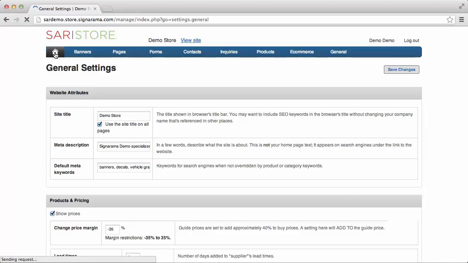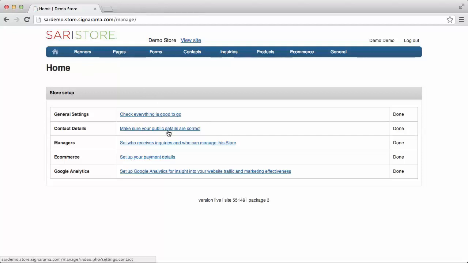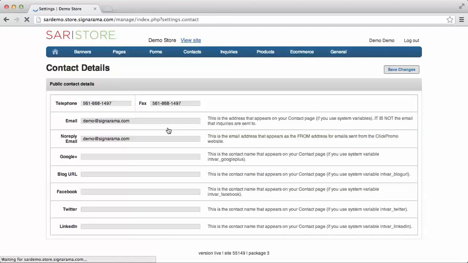The next area on the home page is your contact details. Click on this link, and make sure that your telephone, fax, email, and no reply email are filled out. You also have your blog URL, if you have one, your Facebook URL, your Twitter, and your LinkedIn. If you are using Google+, you can fill in your Google+ information there. And then go ahead and save your changes.